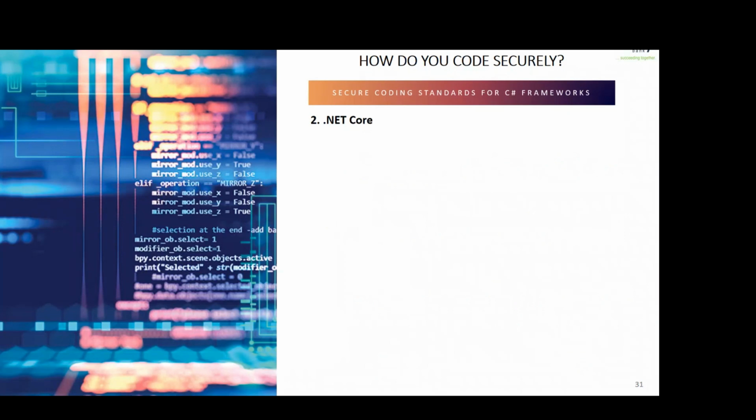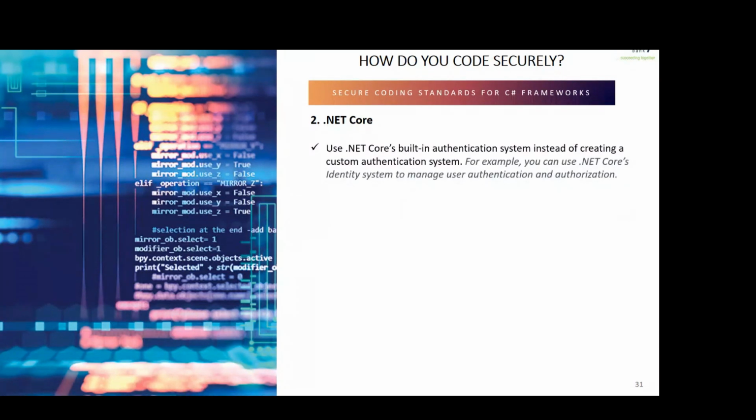Now for .NET Core. For those who are using .NET Core as developers, I'm talking about the developers now. Obviously we know this is an open source framework for building modern and cloud-based applications, right? One of the standards you can follow while using this is, number one, use the built-in authentication system instead of creating a custom one, just like in ASP.NET. You can use the same thing for this as well.